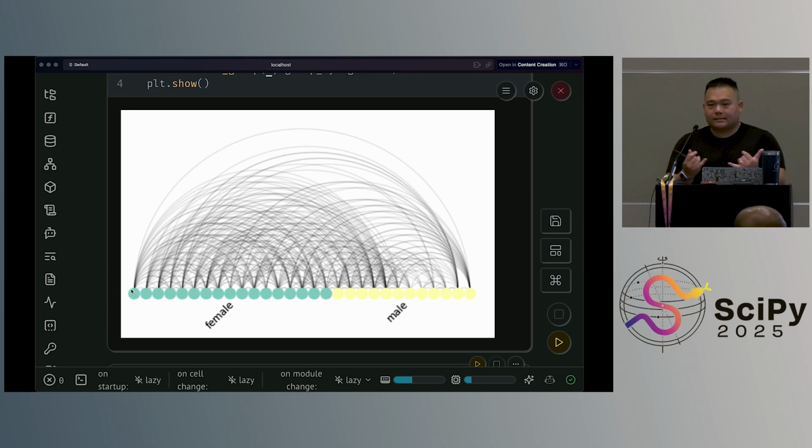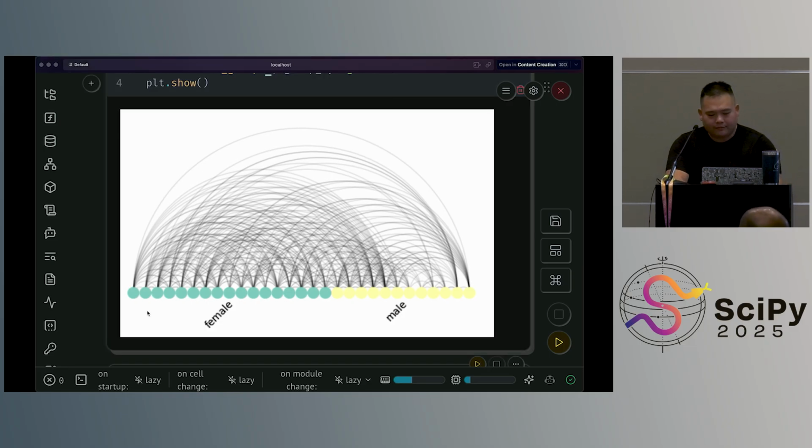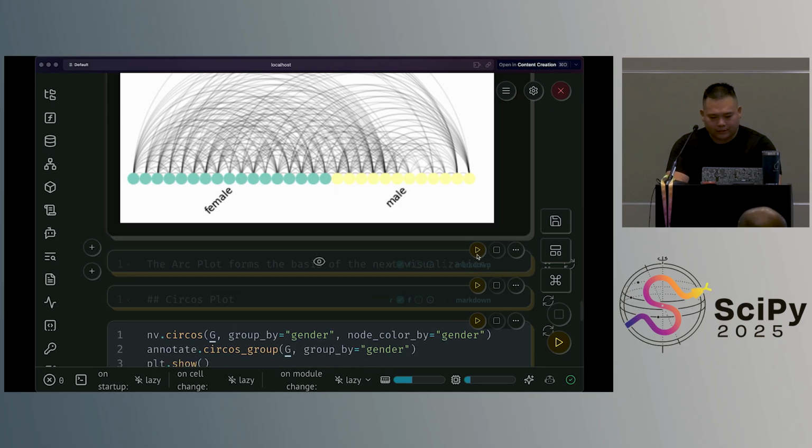And this allows us to quickly visualize what are the intra and intergroup connections. But there's actually an even better visualization for that I'll show you down below as well.